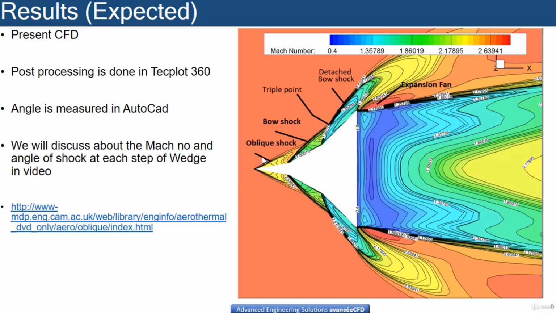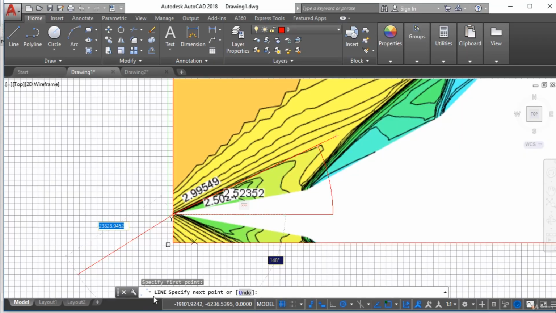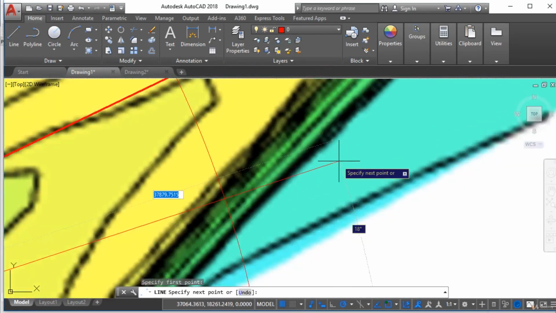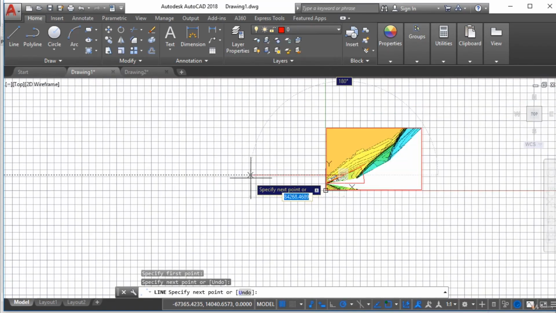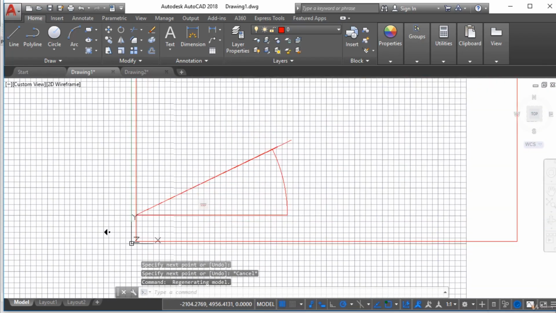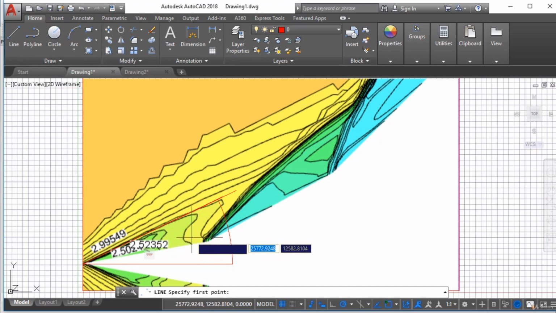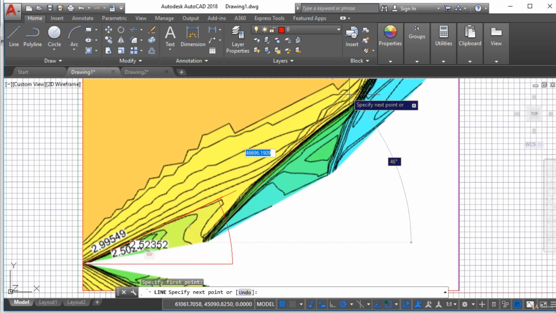So I will first go to ICEM CFD, create the mesh, and after that I will solve in Fluent, and then I take data into Tecplot, and we make this type of plot, and then I will use AutoCAD to measure the angle of the shock wave at the different locations. For example, for the second step, I can get the angle approximately in this way. So I will just put a line here from this point and like here. So it's 43 degrees.